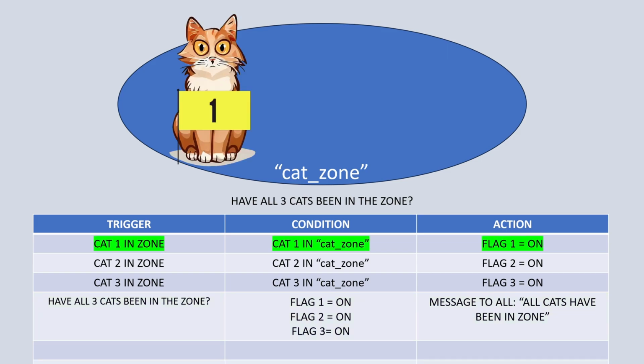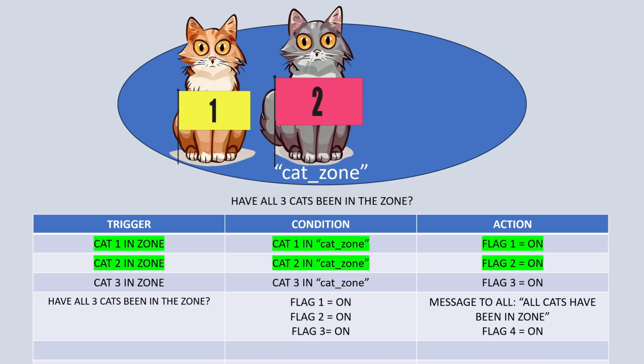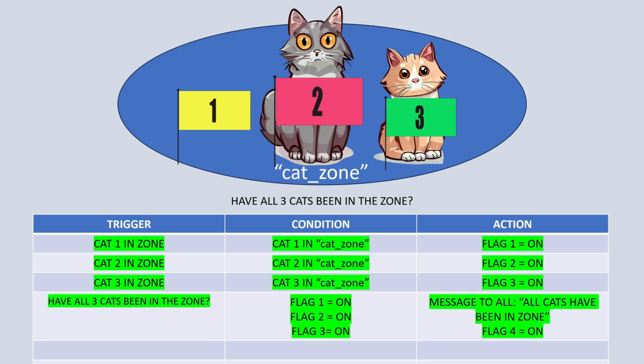Okay, the first cat has arrived and planted its flag. Flag 1 is now turned on. Okay, here comes cat 2. It also has planted a flag. Cat 3 has arrived and planted its flag as well, but cat 1 has gone away. But the flag remains visible. The piss on the fire hydrant is still smellable. This is good, in a way, because it means the trigger will fire and the action will happen.